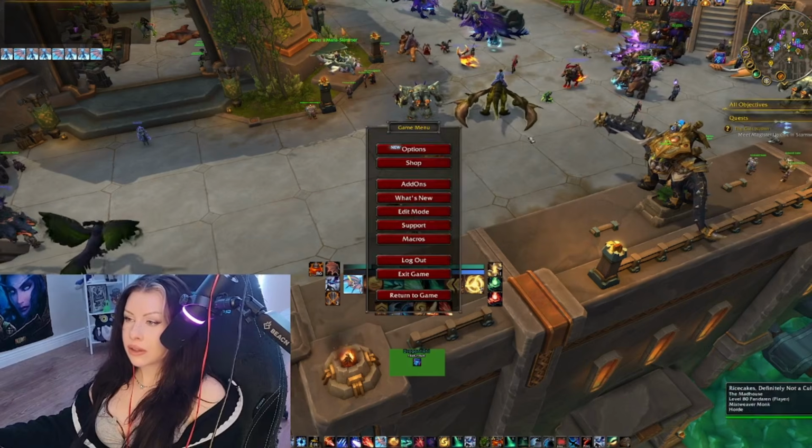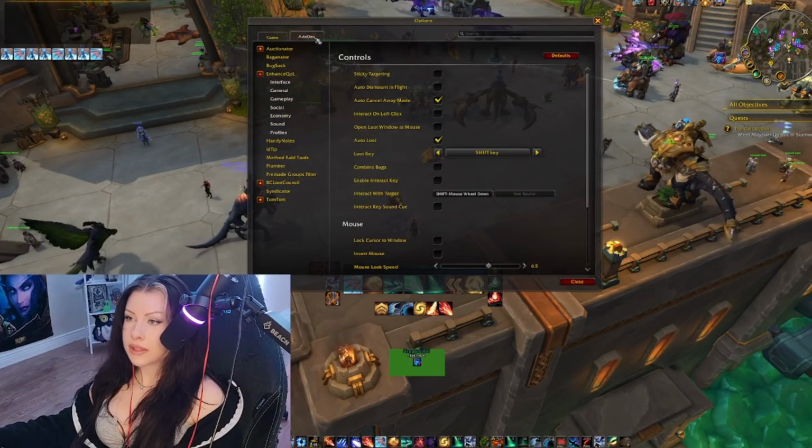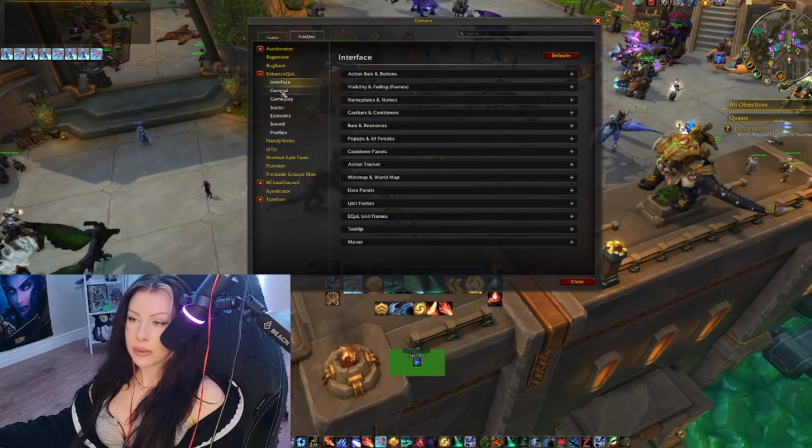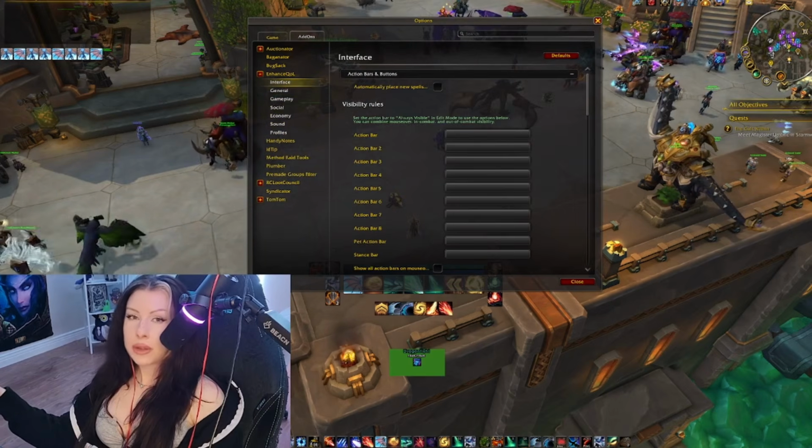So to start using the add-on, you're going to go Escape to Options, so top left where it says Add-ons, and then you're going to see Enhanced Quality of Life like this. You're going to press the plus sign, and then you're going to have all the options that you can click through. Starting off with, how do you hide action bars?